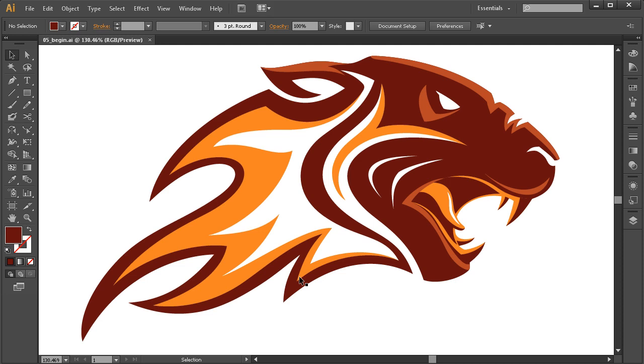Now, in a previous lesson, we learned a little bit about anchor points. We learned that there are two types. We have corner anchor points, and we have smooth anchor points. Now, this particular graphic actually is made up of both types of anchor points. And to show you that, let's go ahead and click on our direct selection tool, and I'm simply going to click on the dark red area here.